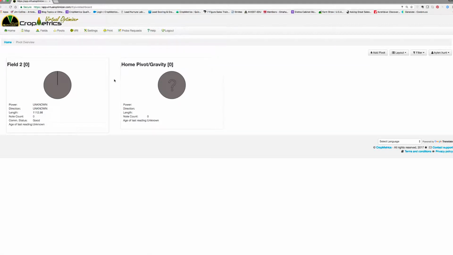Inside of the Pivots tab, any pivots that you have set up will be available to you at a glance. We'll be able to see if the pivots are powered on, the direction, the length of the system. We will be able to see any information that you have set up on these systems.